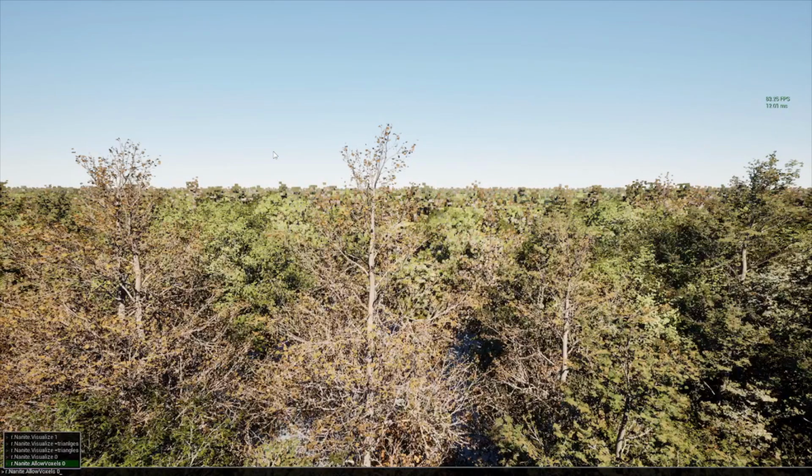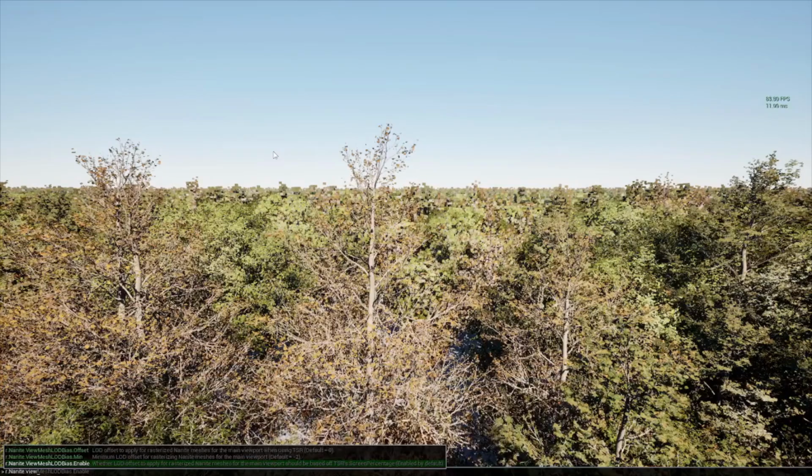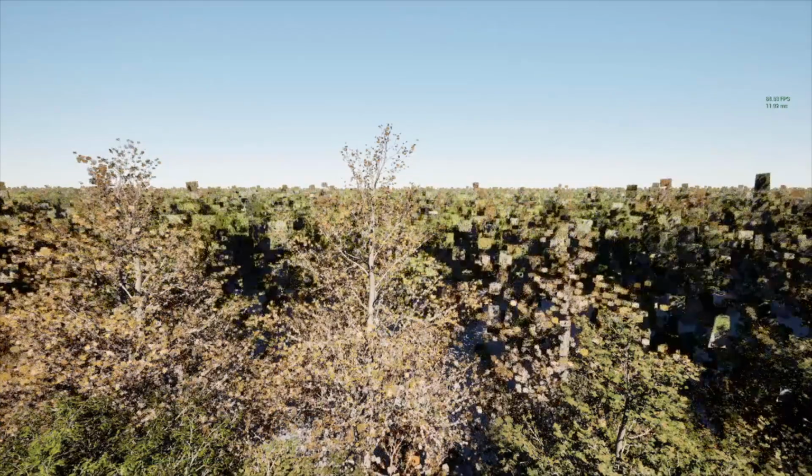I wonder what happens if I increase it. View mesh offset 3 to 10. Oh wow! Okay, that messes things up. Yeah, but you can definitely see it works, right? Look, all the trees are getting voxelized.